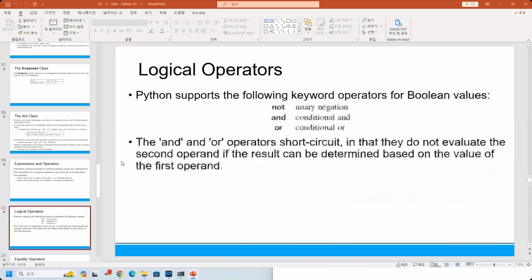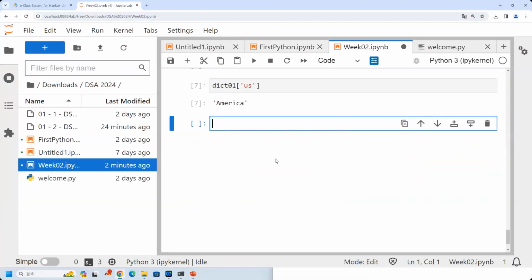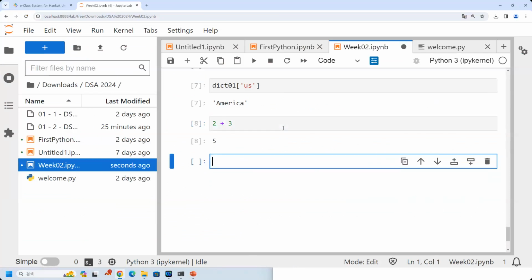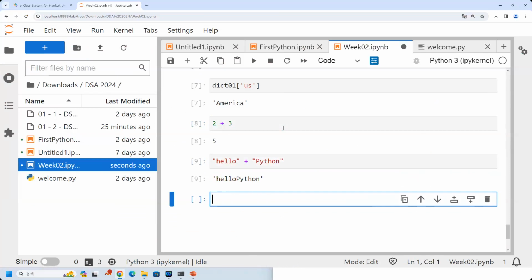Maybe let me show you. If I have number 2 plus 3, the result is 5. If I have string hello plus Python, then the result will be hello Python. Okay. It depends on the data type.